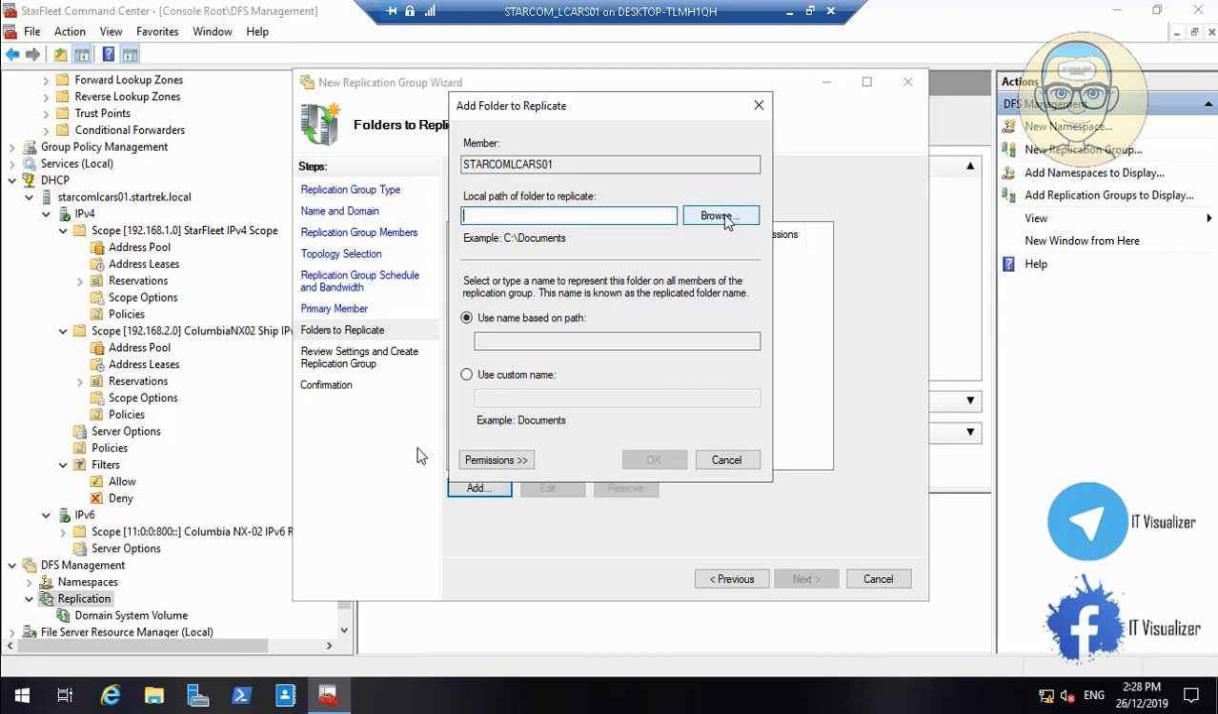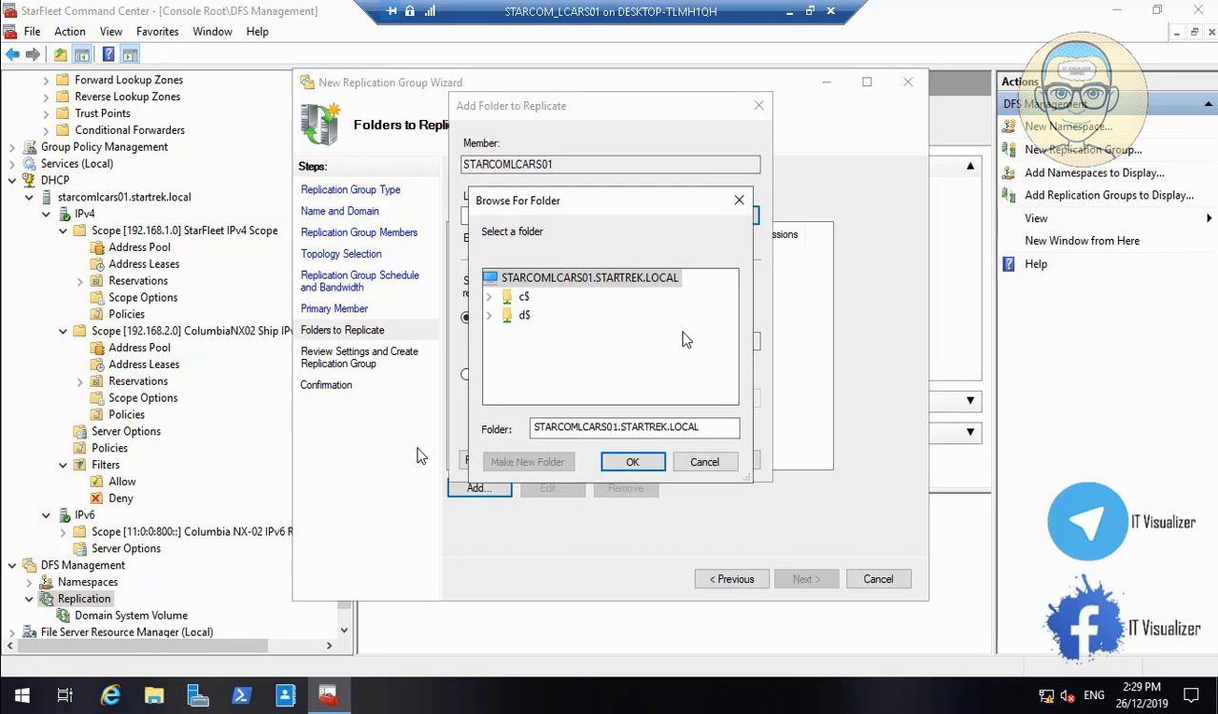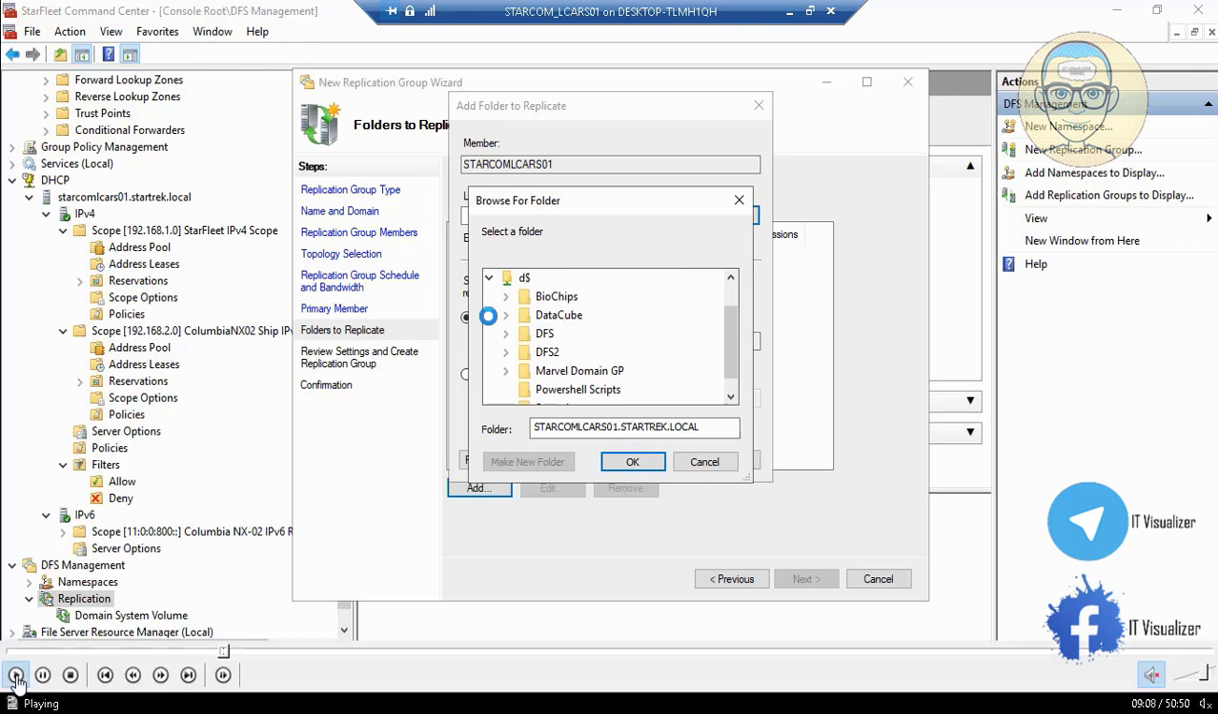So here I tell him the path of the folder that I need to replicate. It should be D data cube, not the C, it's on the D. So I need to choose this one. This is on my first file server. My second file server doesn't contain this folder, so it needs to be there. You need to copy this folder as a whole to the second file server. So we will choose this one and not this one. I am mistaken in the video. So it's not DFS, it is the data cube.